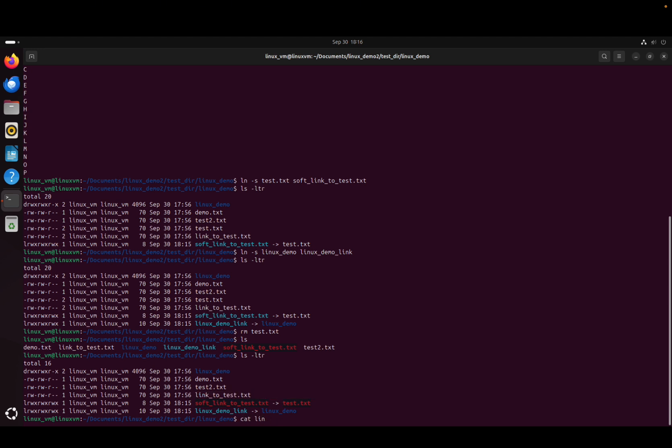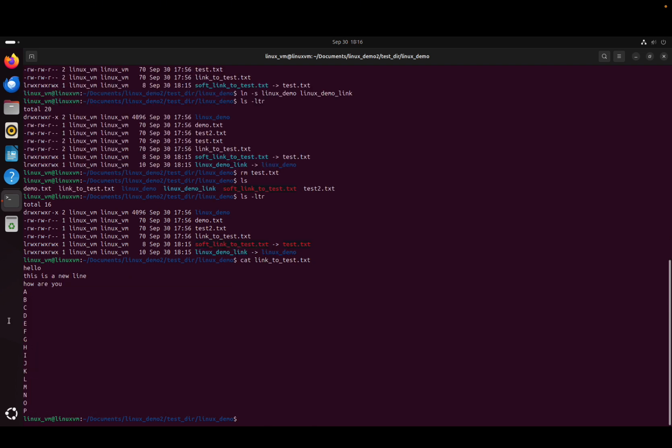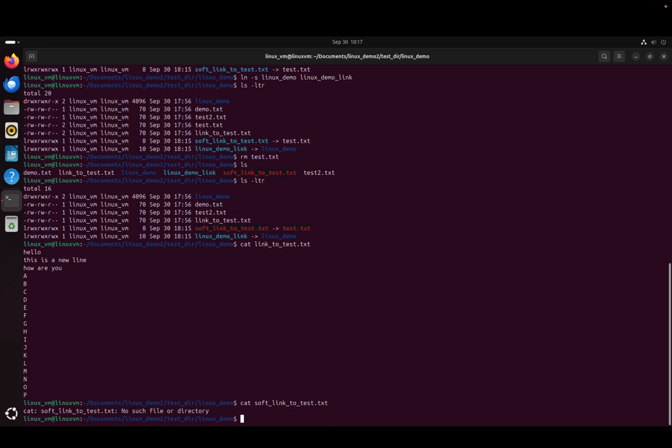cat link to test.txt. You could see the contents of it. It's just like a copy. But whereas the soft link, let me mention it. I want to display the contents of the soft link. You could see no such file or directory here because we have deleted the test.txt file.